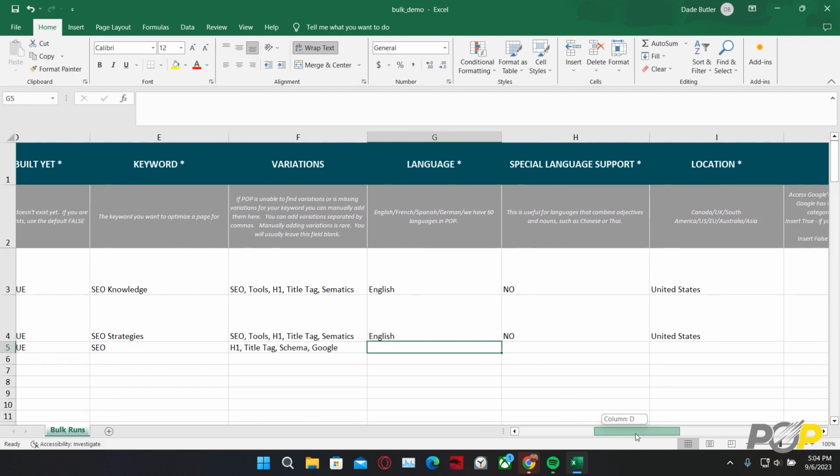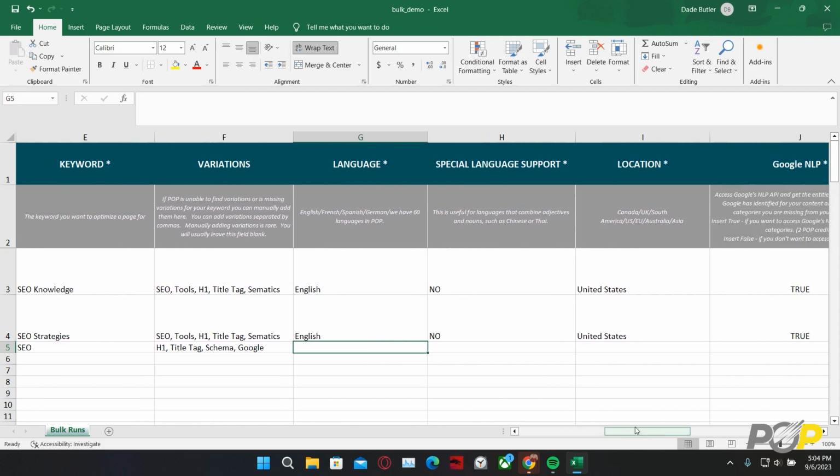In column G, we need to select a target language for our report. Page Optimizer Pro has 60 total languages, so chances are, if it's spoken, it's within Page Optimizer Pro. But today, we're going to be using English, as this is the language that our page will be typed in.